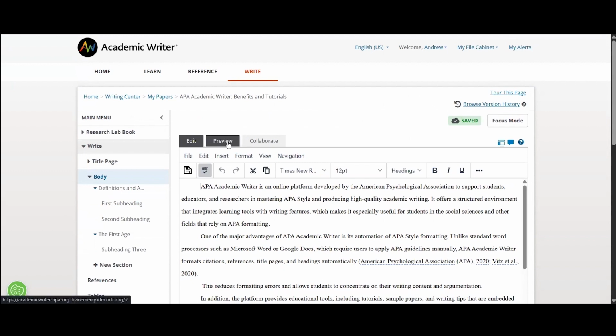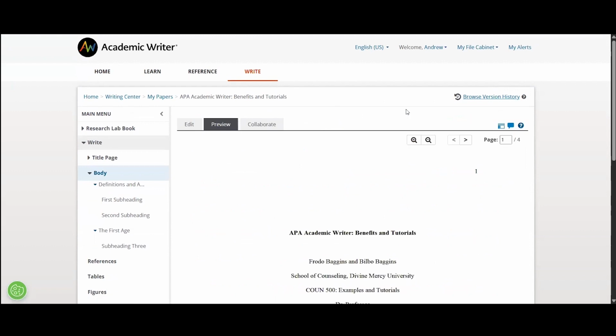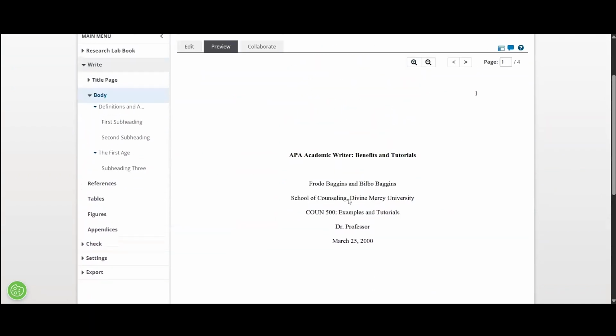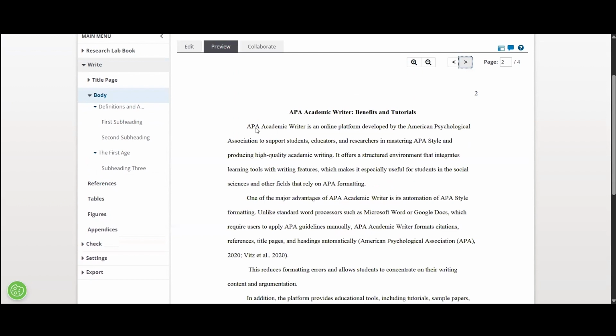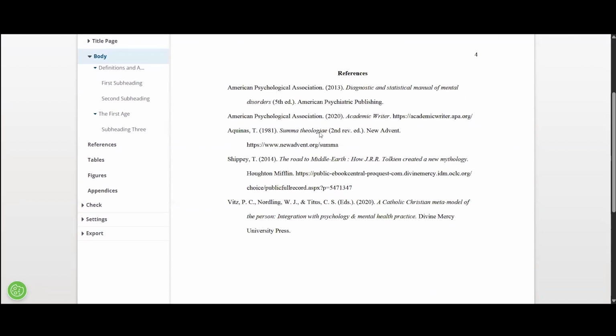I want to click Preview here for you and show you how it automatically formats your paper. So all that title information I previously showed you is automatically formatted in this title page with the proper headings, spacings, and other information I added. If I go to subsequent pages, I will see my headings as well as proper spacing, margins, page numbers, and anything else you may add. In addition, at the end of my paper, it has my references already in alphabetical order with the proper formatting.